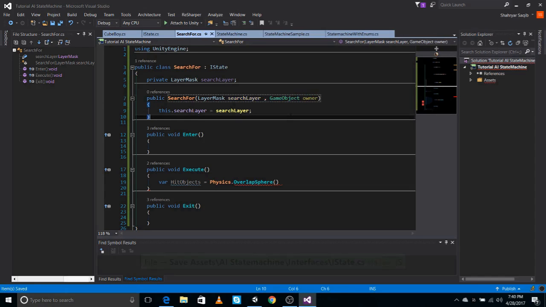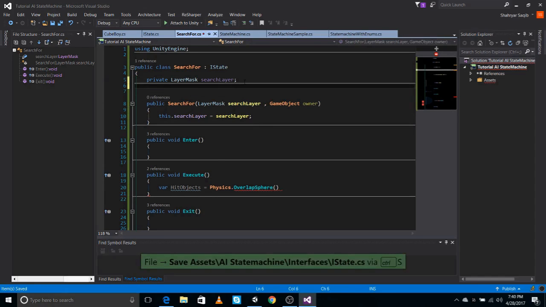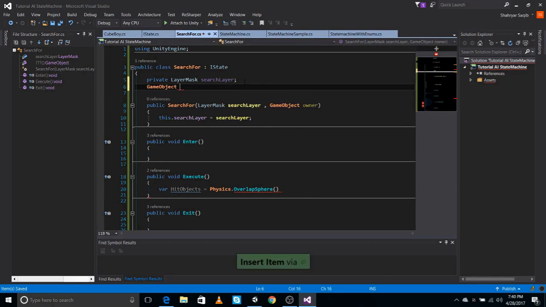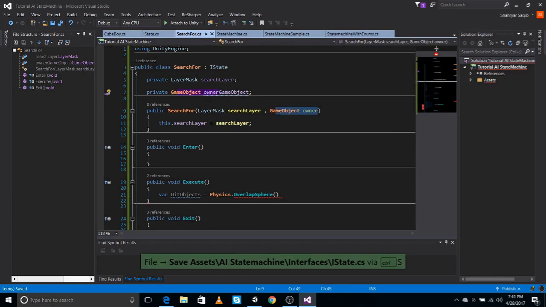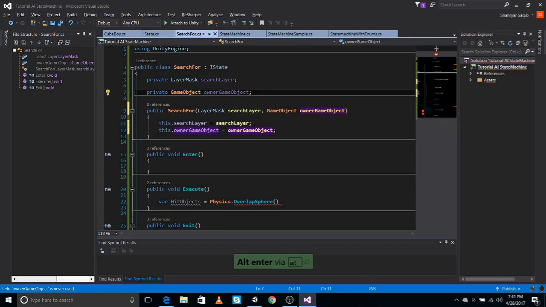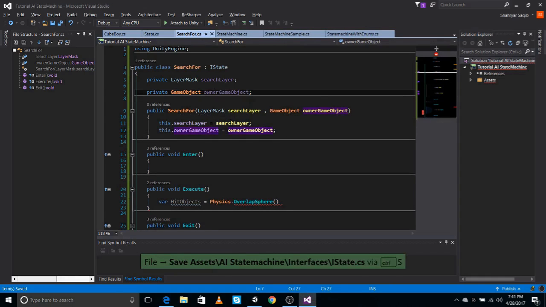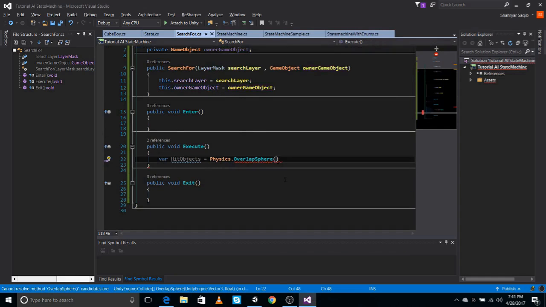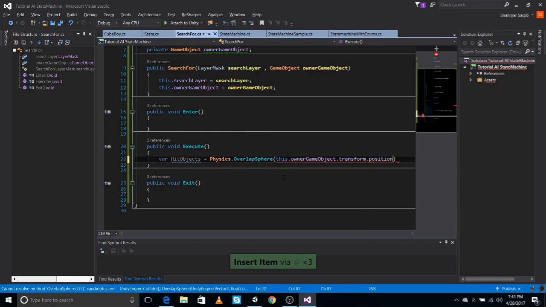Okay, so we can also quickly create a script here, and let's not do it this way, let's do it with the shortcut, initialize from constructor. Now we have an owner game object provided to us. So in the overlap sphere we say wherever the creator of this object is currently located, that's where I want to search from.